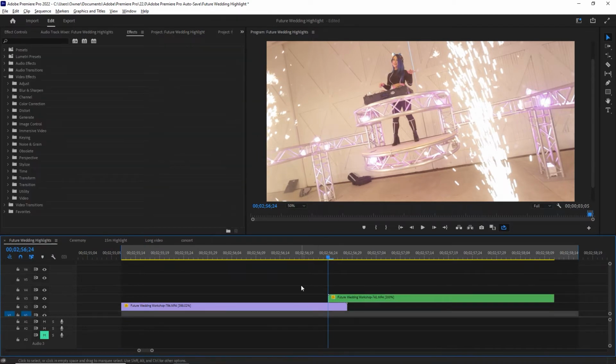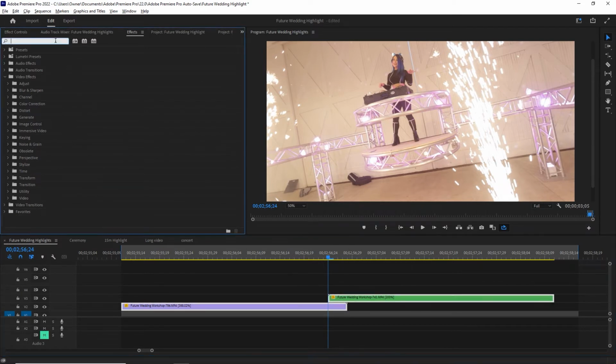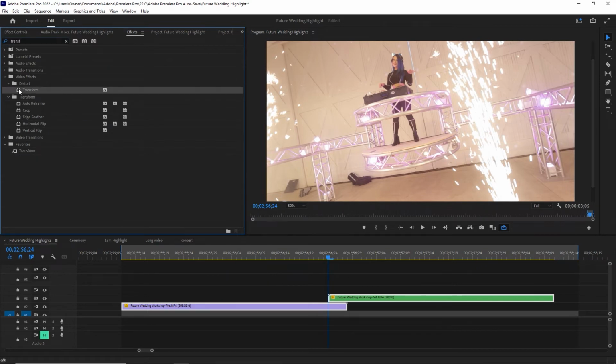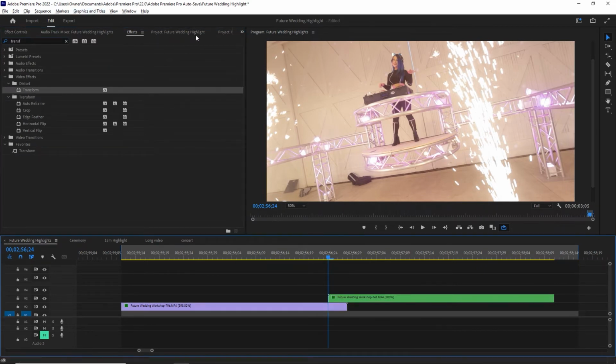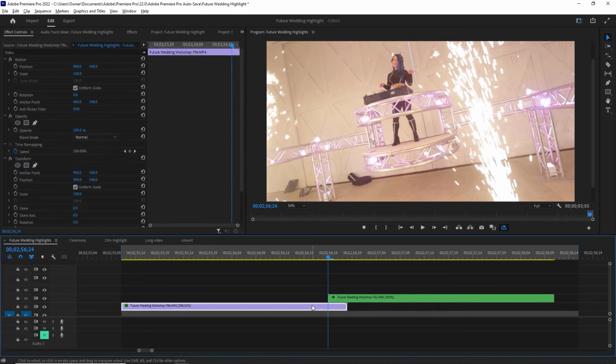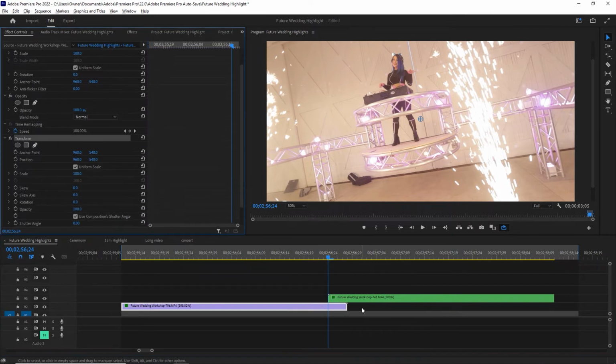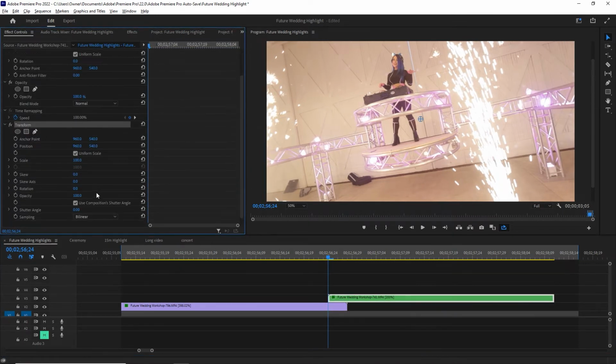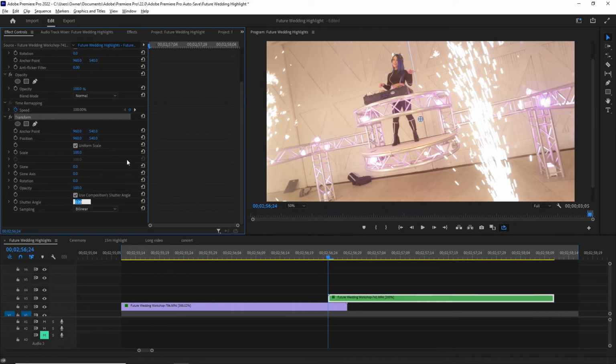To do this trick, we're going to need to use the effect called transform, and we're going to apply it to both of these quickly by selecting both of them, going to our filters, type in transform, and there it is. Double click it and it should apply to both. We can double check by going to Effects Controls, clicking on clip 1. Yep, there it is. And on clip 2, it's there as well. Great. Now we're going to go down to shutter angle and turn this to 180 degrees on both of them.